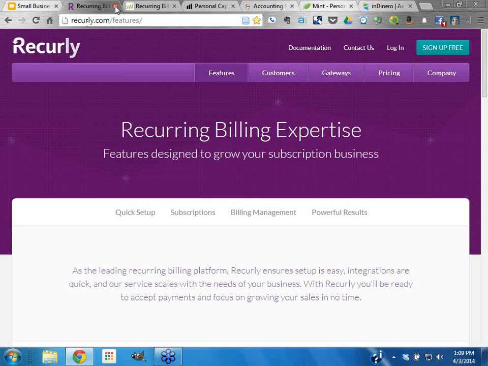So Recurly is great, and it keeps that distance between you and your client, because you don't want to have all of those numbers conversations sometimes when you're really just trying to get the work done. So Recurly can take over that part for you and really save the day.